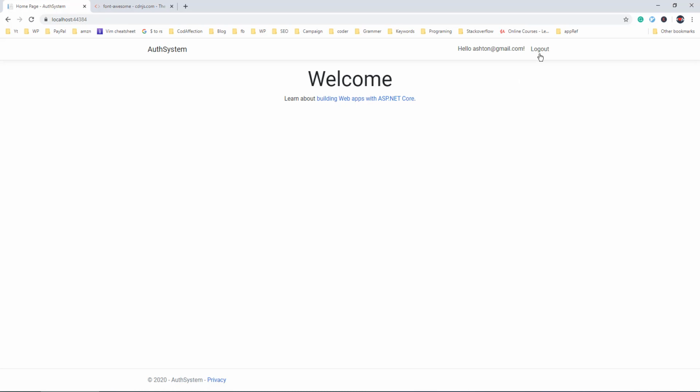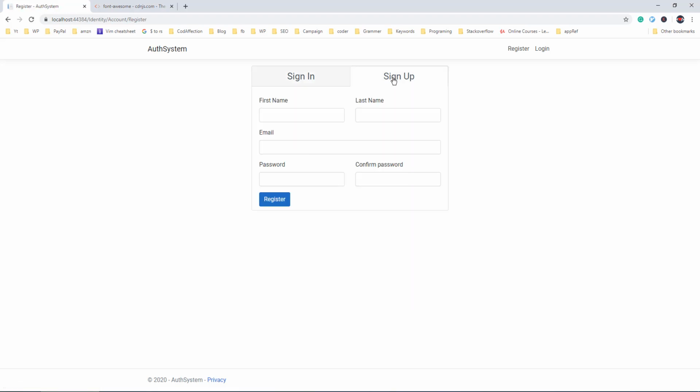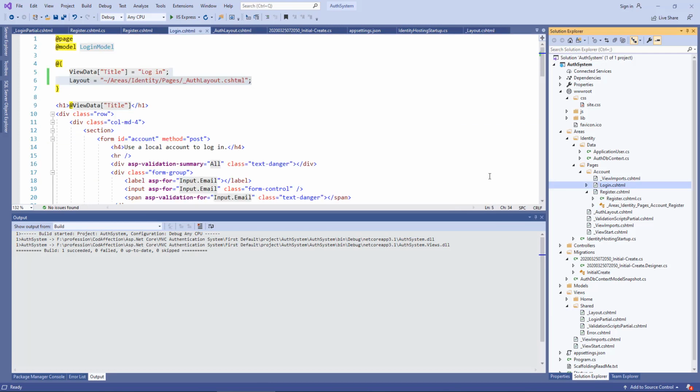Now let's log out from this application. Now here we are not authenticated inside the application. If you want to log in into this application, you can click on this hyperlink here. Now we have to make modifications inside this login page here. We have done the modifications inside the registration here. So back to the application here. Now let's update corresponding CSHTML here.